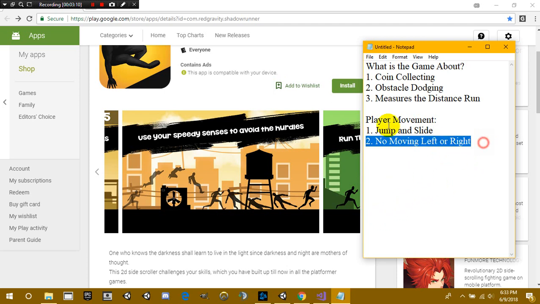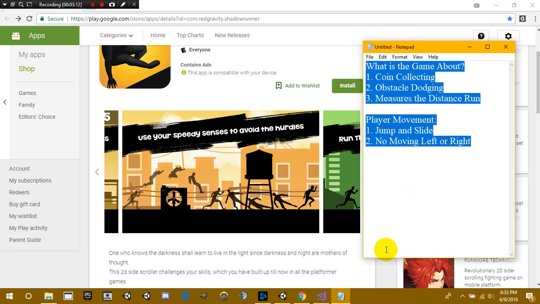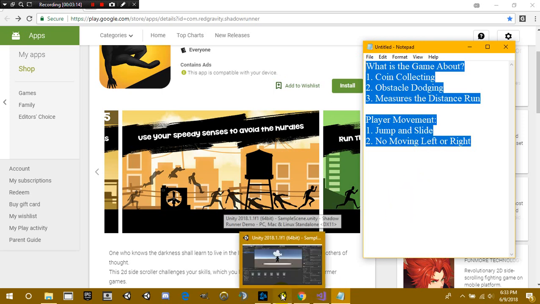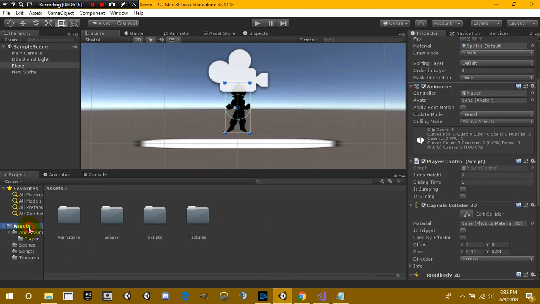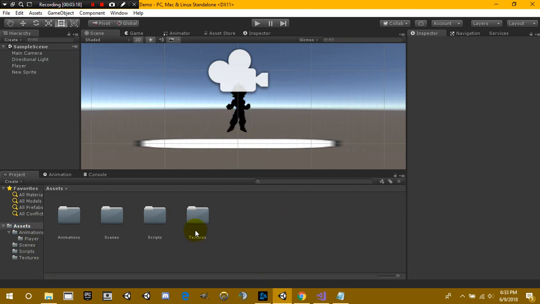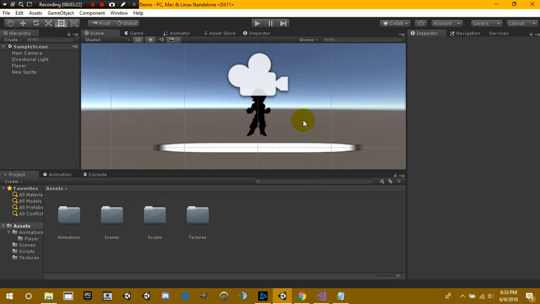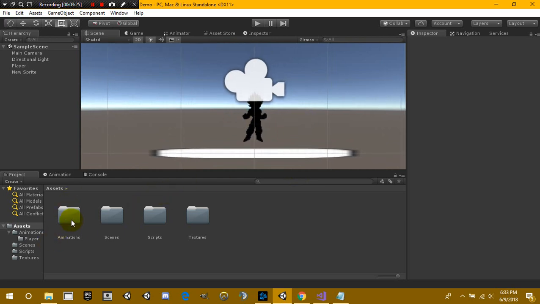Right. So now, since we know what our game is about, you need to open up Unity. I already have Unity opened up and ready to go, mainly because I was just experimenting. But you're going to need to get a couple folders. You should have a scene folder if you got Unity 2018 already available inside your Unity game. But if you don't have it, that's okay.